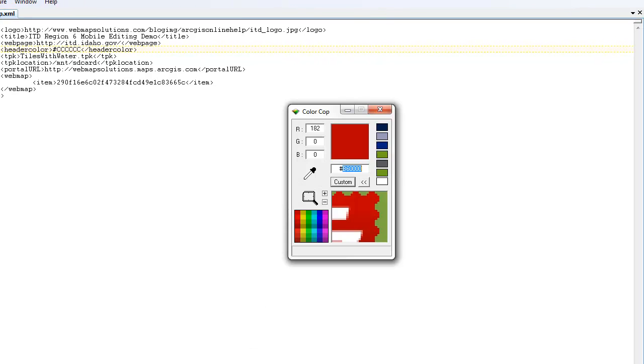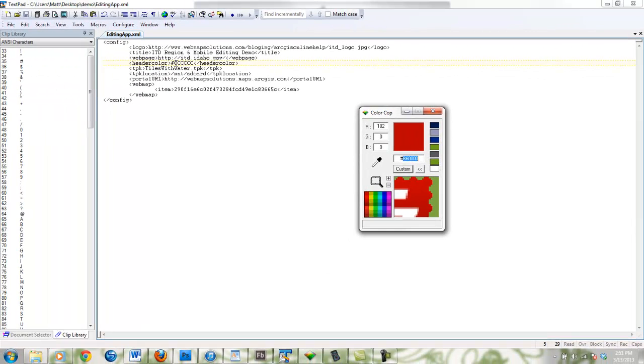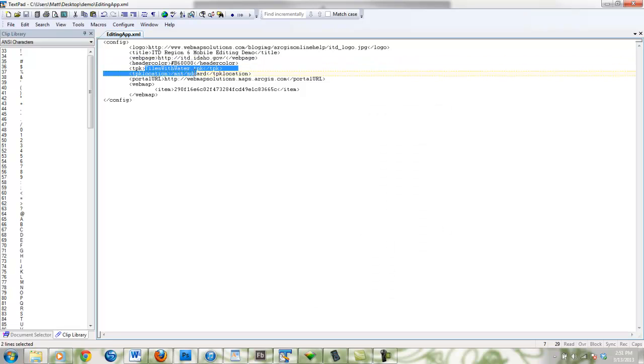We've got an option here. I've actually got a color set in here, this color. So let's go ahead and take that number of that color and switch that out just there, and we'll save that. You'll also notice in here that there's a TPK option. If we had a TPK for the area for the web map we're going to install, then this would be where we would reference that web map.